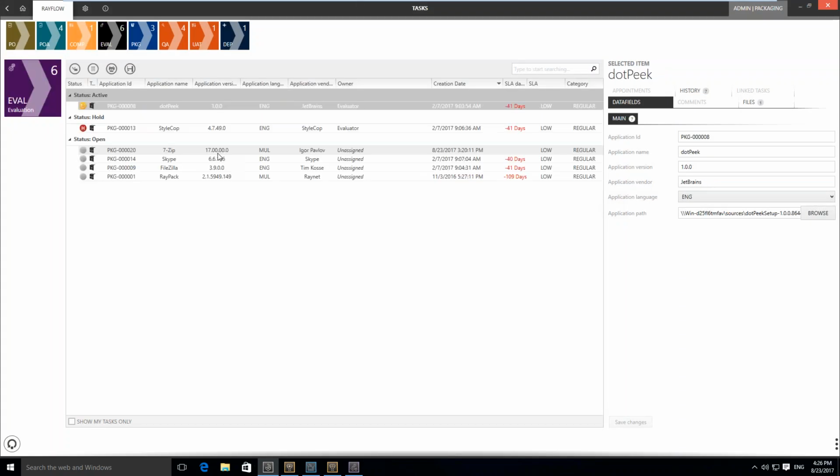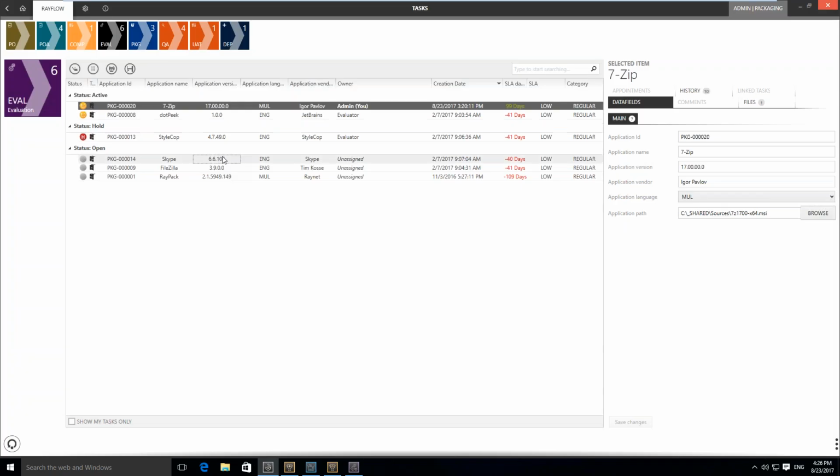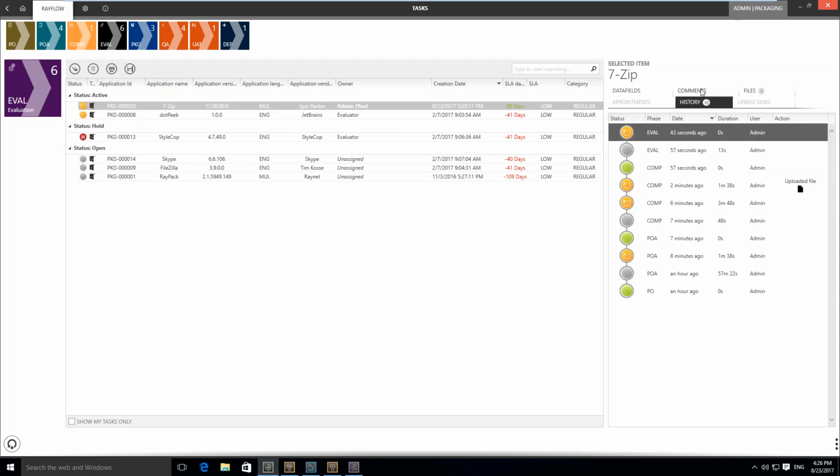So let's go here and have a look at 7-zip. We can always accept it the way we normally do. And now the package belongs to me. What you can now see on the right-hand side is the history. And the history is now getting a bit bigger. So we can see some recent actions.